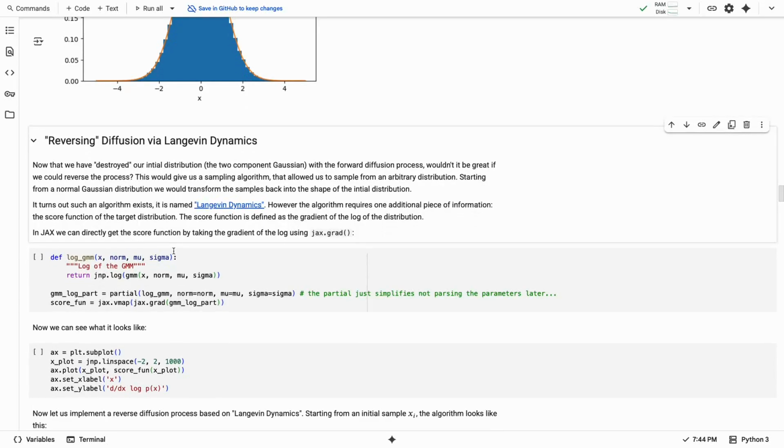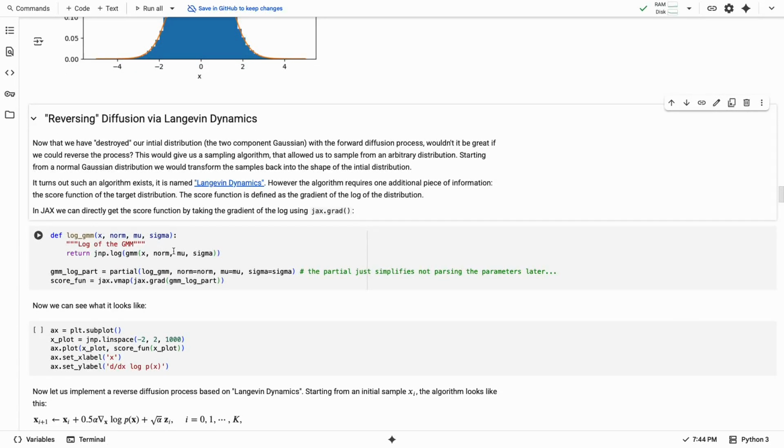Now that we've destroyed this initial distribution, this two-component Gaussian, with the forward process, I think it would be great if we could reverse the process. This would give us a sampling algorithm that allowed us to sample, in principle, from an arbitrary distribution, or this distribution that we've worked with. And we would start from a normal Gaussian distribution. This is what we ended up with in this forward process. And then we would transform the samples back into the shape of the initial distribution.